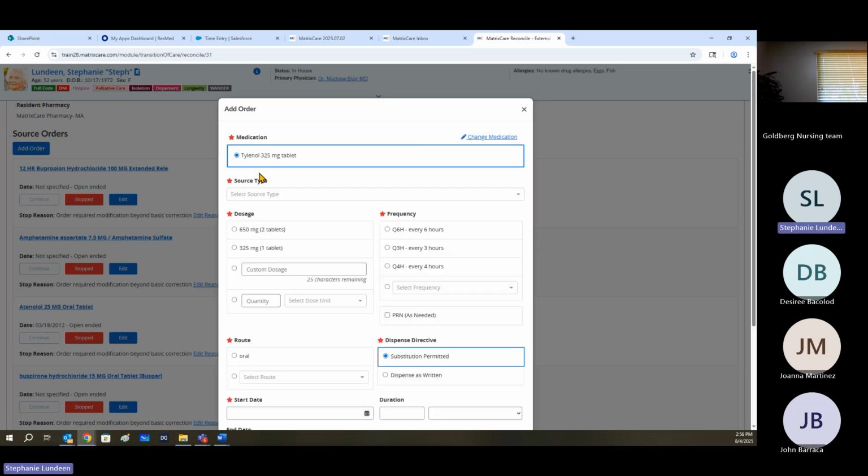Click Tylenol 325. And then it's going to open this page here for me to continue to write my order details. First thing, I need to say, what is the source of this particular medication being added to the reconciliation? So I'm going to say that this one is a facility protocol.